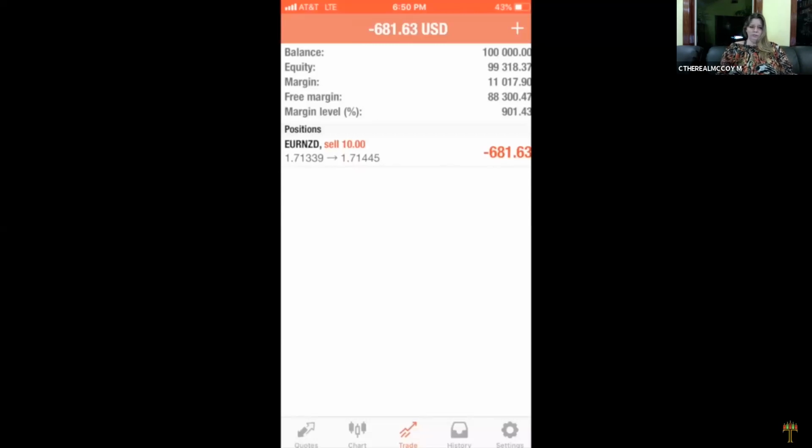That margin's not going to change. What that $11,000 means is that with this amount of risk on the table, running a 10 lot on a $100,000 account, if the account gets down to $11,000, it's going to get margin called, which means it's going to get shut off automatically. It doesn't matter if it hits a stop loss or not, it's going to automatically get shut off by the broker.